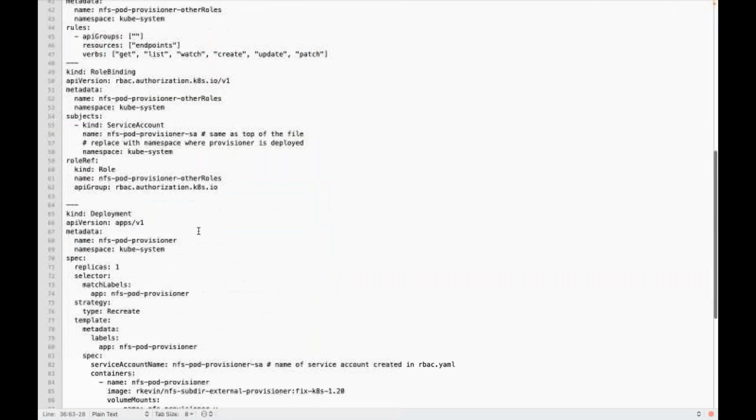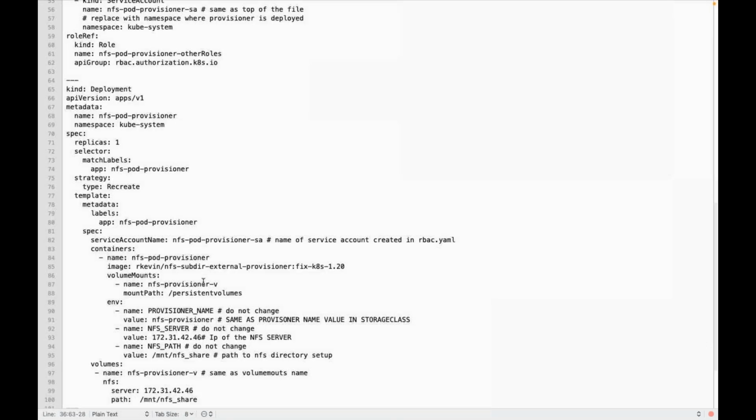Because this provisioner, this NFS provisioner, is going to create PV objects automatically. Is it going to create those PV, persistent volume objects? And is it going to update persistent volume claims automatically? Yes. So we need to have permissions for this provisioner to create volumes and update the claims. Otherwise it won't work.